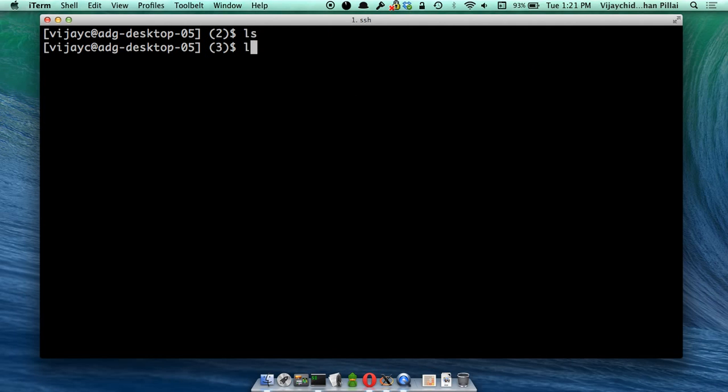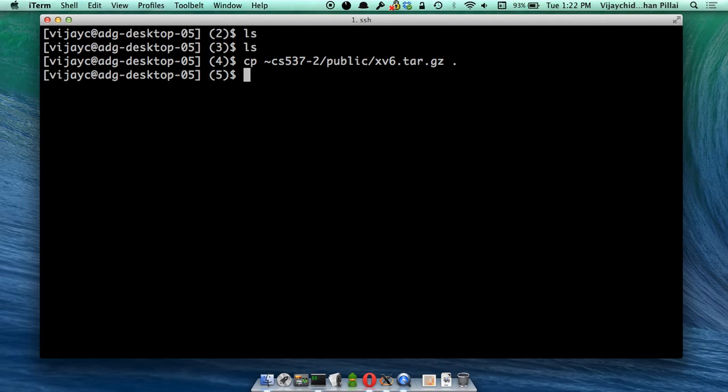Okay. So for people who haven't even started with XV6 yet, I'm going to start from getting the tar file, untarring it, and then setting it up. So pay attention if you haven't got that stuff working yet. So we have said that the source file for XV6 will be in this directory. So we just copy that file over.